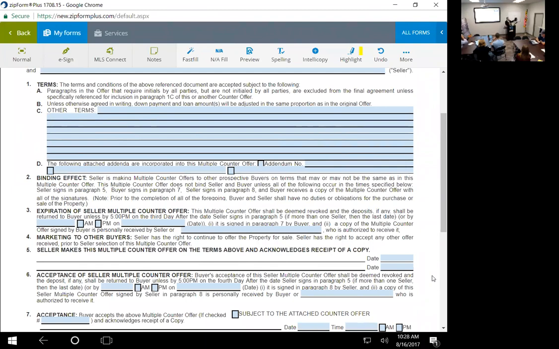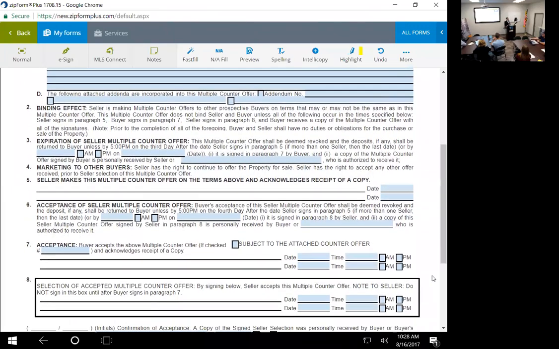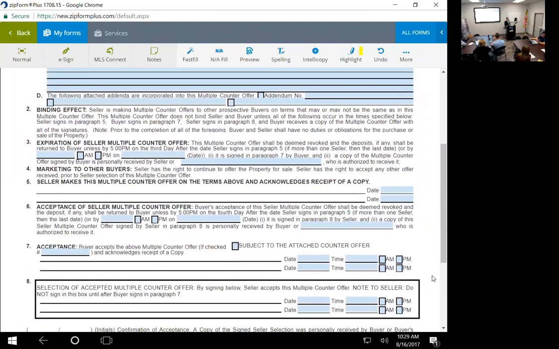So in paragraph 3, the expiration is still 5 p.m. on the 3rd day. Paragraph 6 talks about the 4th day. And then paragraph 8 is where the seller signs. I'll never know why they didn't just make paragraph 6 and 8 one paragraph and put it all in there together. You guys see how that works? Understand how both kind of works? Any questions at all? Any trouble, just holler.